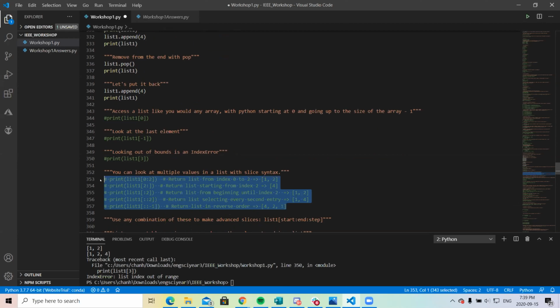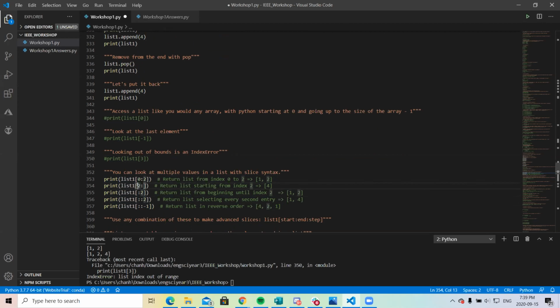You can also look at multiple values in a list with the slice syntax, as we saw before with some of the strings. You can go from the first all the way to the last, but not including the last element. Here, the colon after the third value means all the way up to the last. And the colon in the beginning is everything from the beginning up to and not including this element. And if you do double colons, then you can select every second entry.